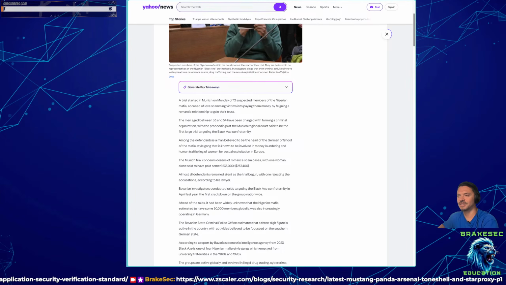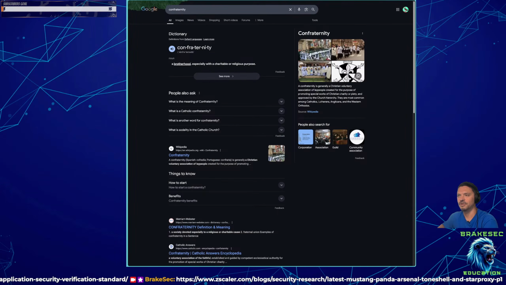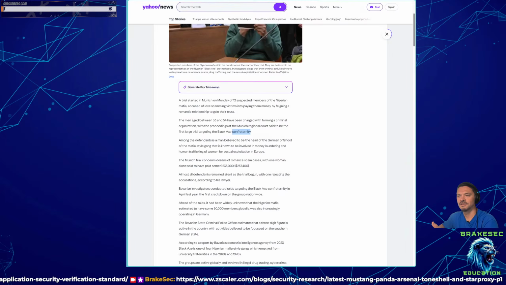Confraternity. That's an interesting word. Confraternity. A brotherhood, especially with charitable or religious purpose. Oh, well, I don't think they have charitable or religious purposes, so maybe they could just call them brotherhood. Yeah. Among the defendants is a man believed to be the head of the German offshoot of the mafia-style gang. They franchised.